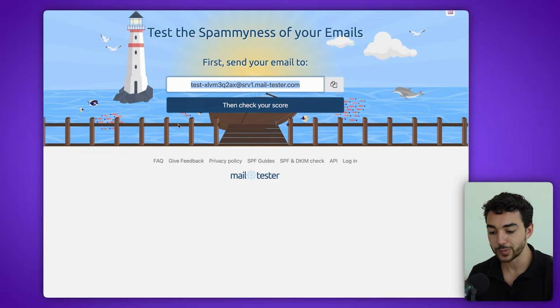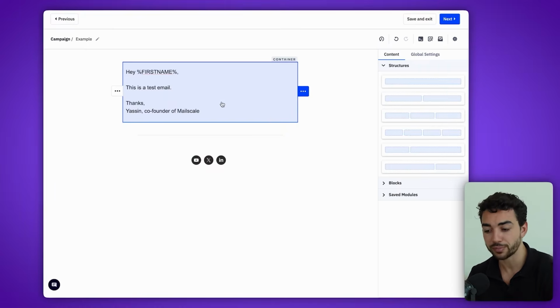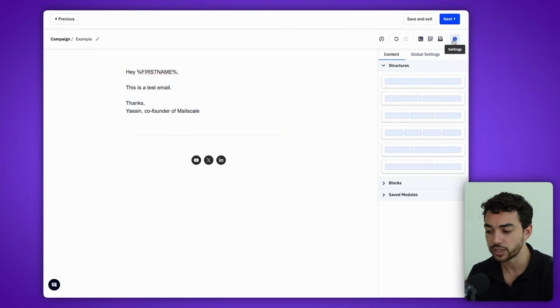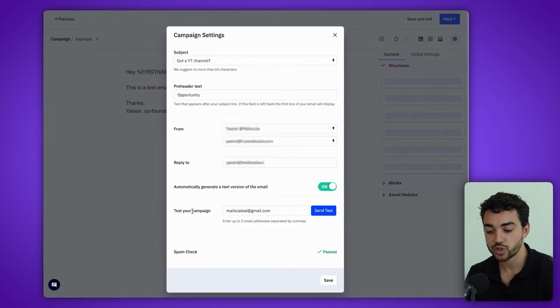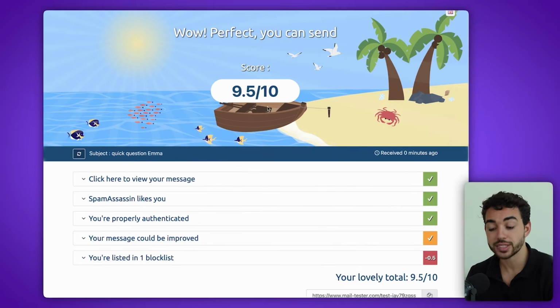So first I'm going to copy this email. Depending on which email sending tool you're using, for example here ActiveCampaign, Klaviyo, and so on, they will have a setting where you can test your emails. So right here it says test your campaign, so I can just paste in that email and I'm going to send a test email. Alright, so here's the Mail Tester score.